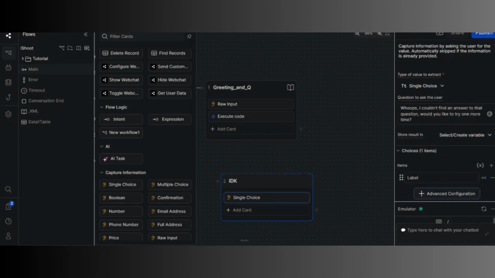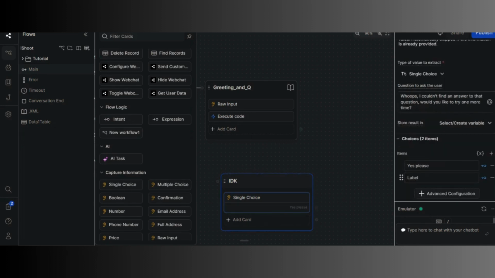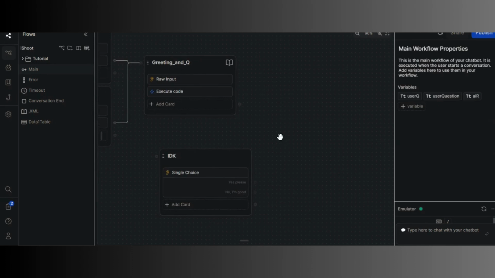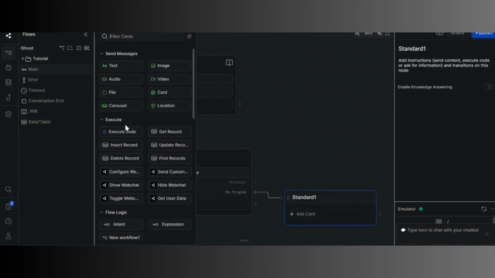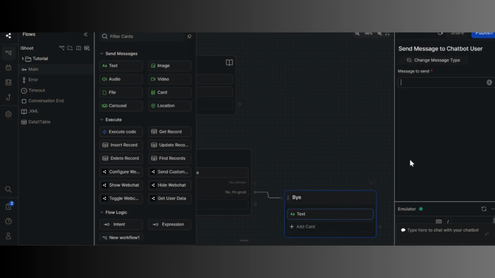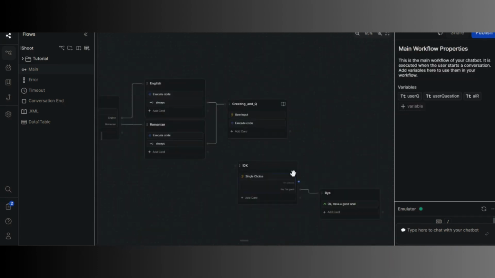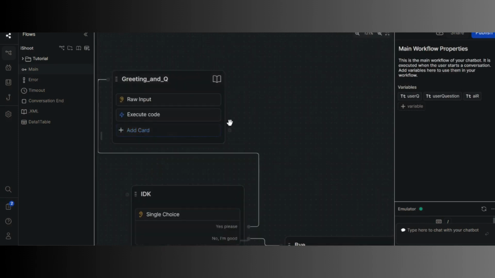No variable needed. They say, no, I'm good. Obviously, we want to just end the conversation right here. Let's say, a good one. If they say, yes, please, we just want to loop it back to greeting and queue.